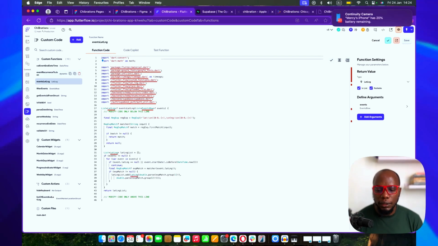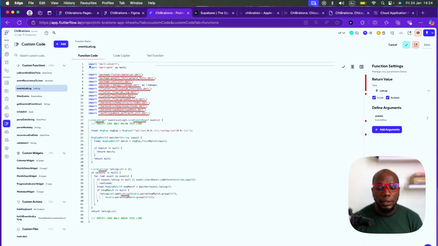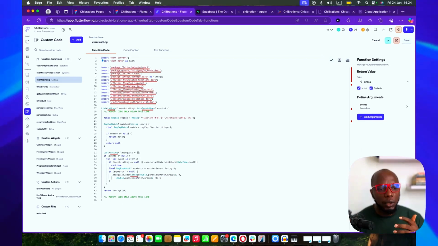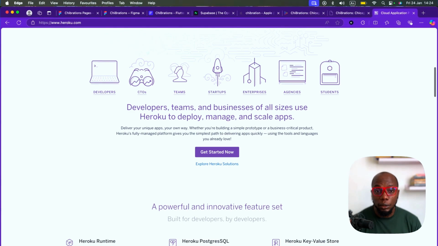The hard part was creating a scheduler that will automatically reschedule events. That took us a while to build, and it took a lot of back and forth and review with the client in order for us to build that. So that was what we hosted on Heroku.